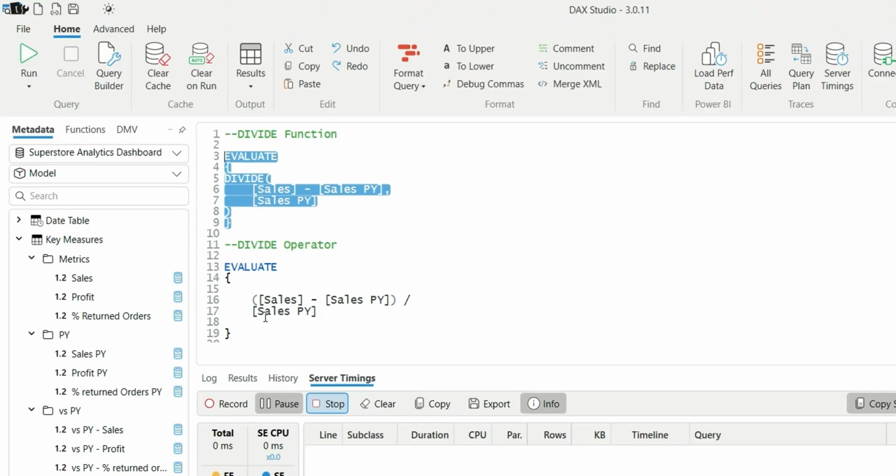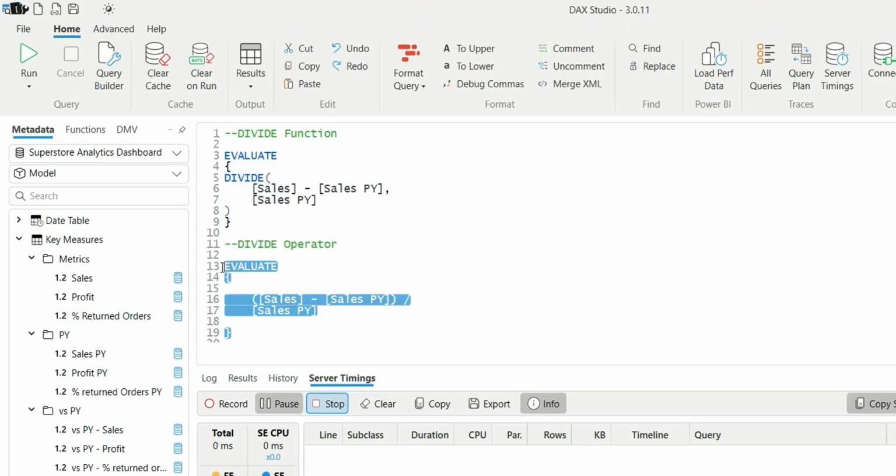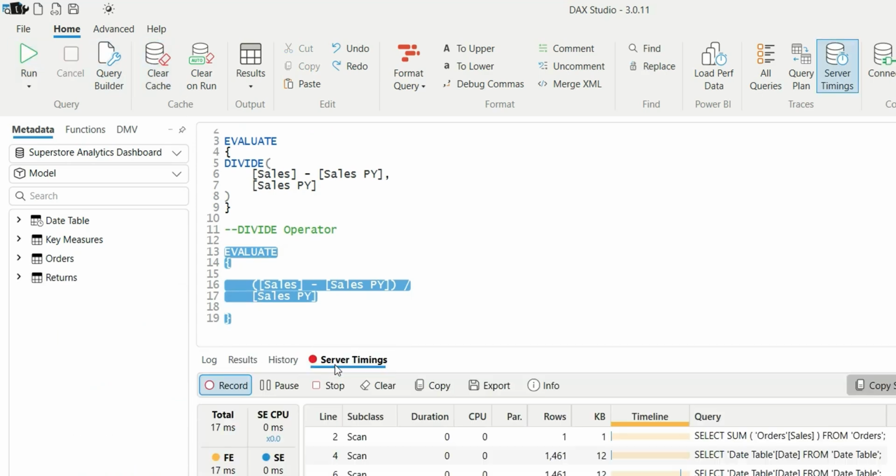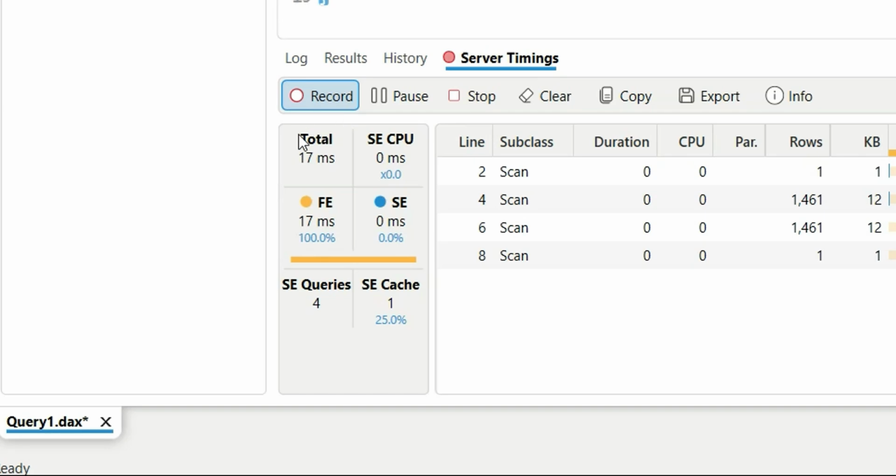Now I'm going to execute the second measure using divide operator. So I'm going to select it and I'm going to clear the cache and click on run and see the server timings. You can see it is taking 17 milliseconds. So it is taking 17 milliseconds and the divide function was taking only 0 milliseconds.